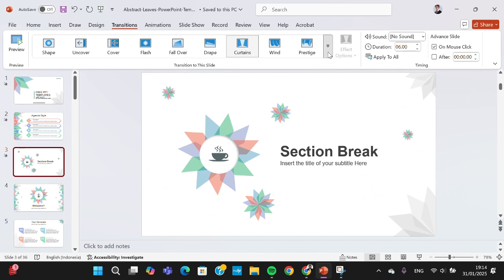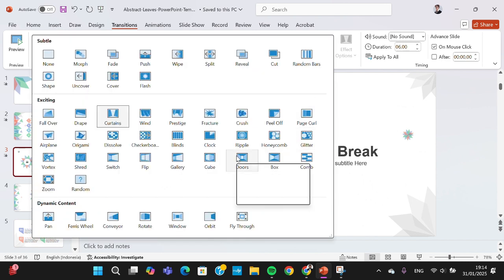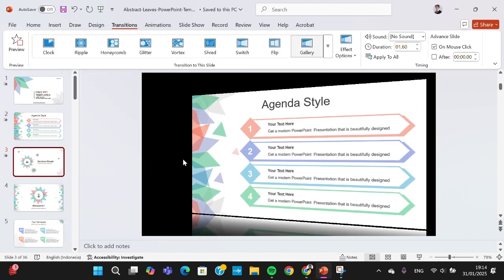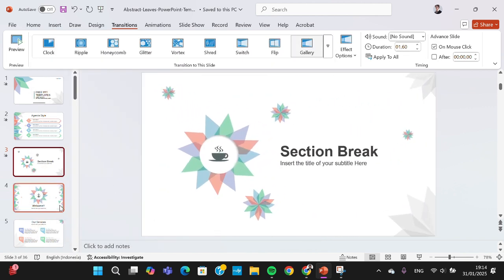Okay, and I'm going to choose this gallery. Okay, right, and that's all the way to add transitions.